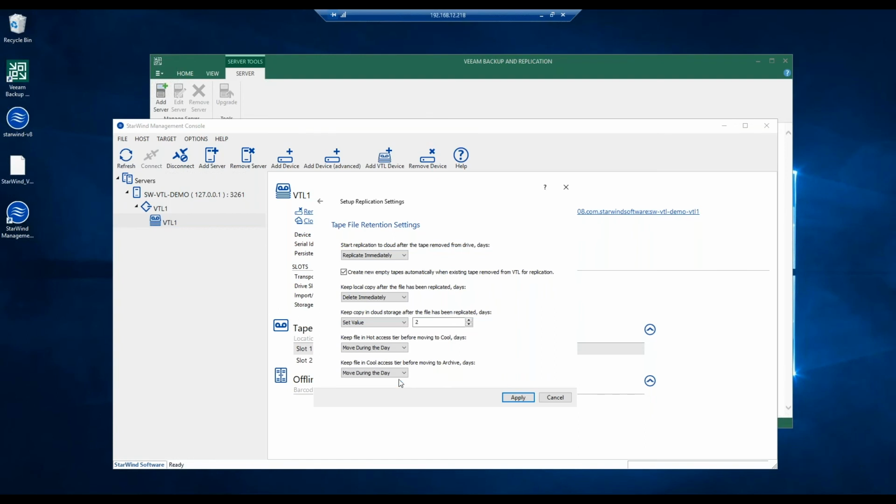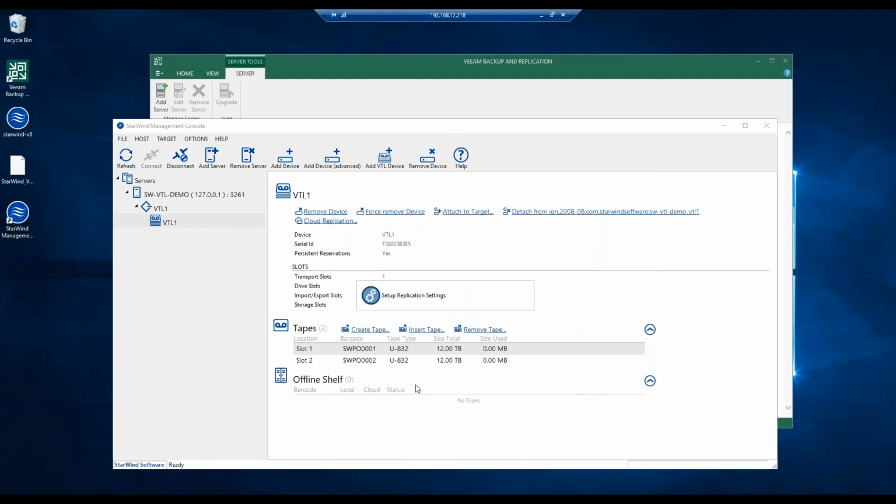So again, I'm just gonna choose move during the day. And also just to note, in the upcoming build of the StarWind VTL, we will already have the functionality of direct offload to Azure archive tier or to cool tier. And in case of AWS, we also have the ability to offload data directly into the Glacier tier while skipping the S3 tier. So let's apply our changes.